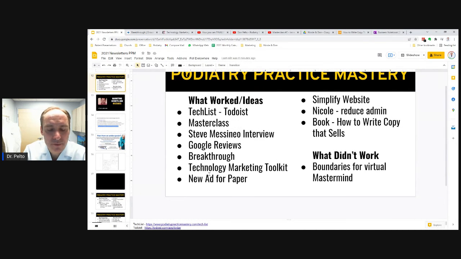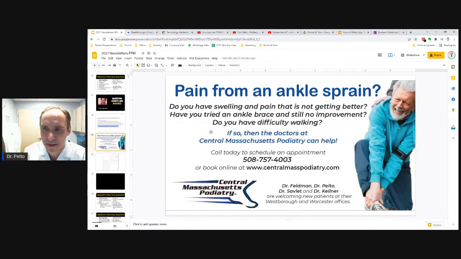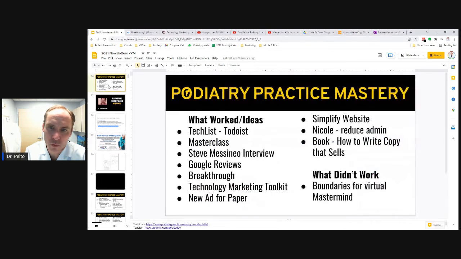We did a new ad for the paper, and this is something we all kind of got bogged down on. If you're doing ads in newspapers, we have one called the Community Advocate that we use. It was always just kind of the same one because no one had time to make it. But I did finally get someone to help with that. It's actually my wife. And this is one that we put together. So basically, pain from ankle sprain. Do you have swelling or pain that's not getting better? Have you tried an ankle brace? And then a call to action to make an appointment with us. This is the ad that we're trying this week.